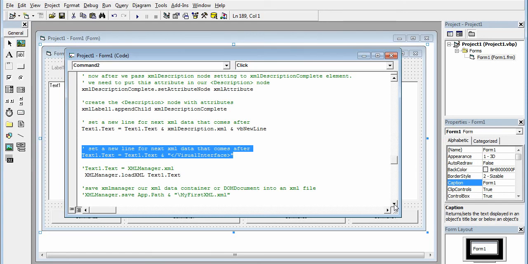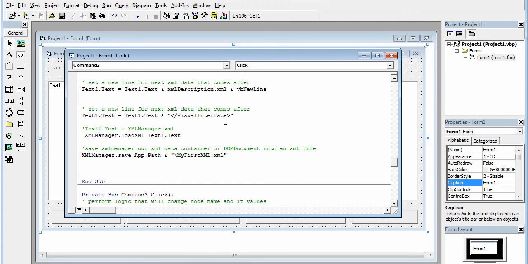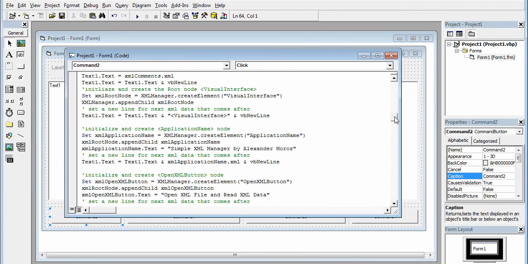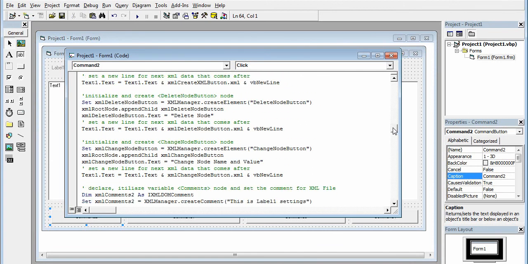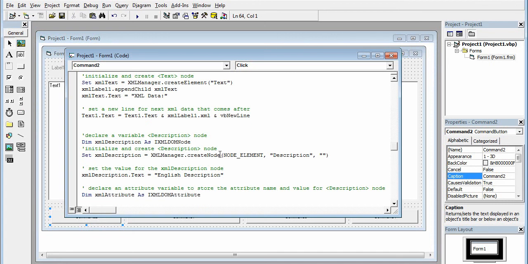Okay, so basically what happens, we are going to save this XML into the XML file with this line of code, just calling the save method and then specifying the path where we would like to save the XML with the file name. Pretty simple. Let's go ahead and get focused on the description and create the description multi-attribute node.